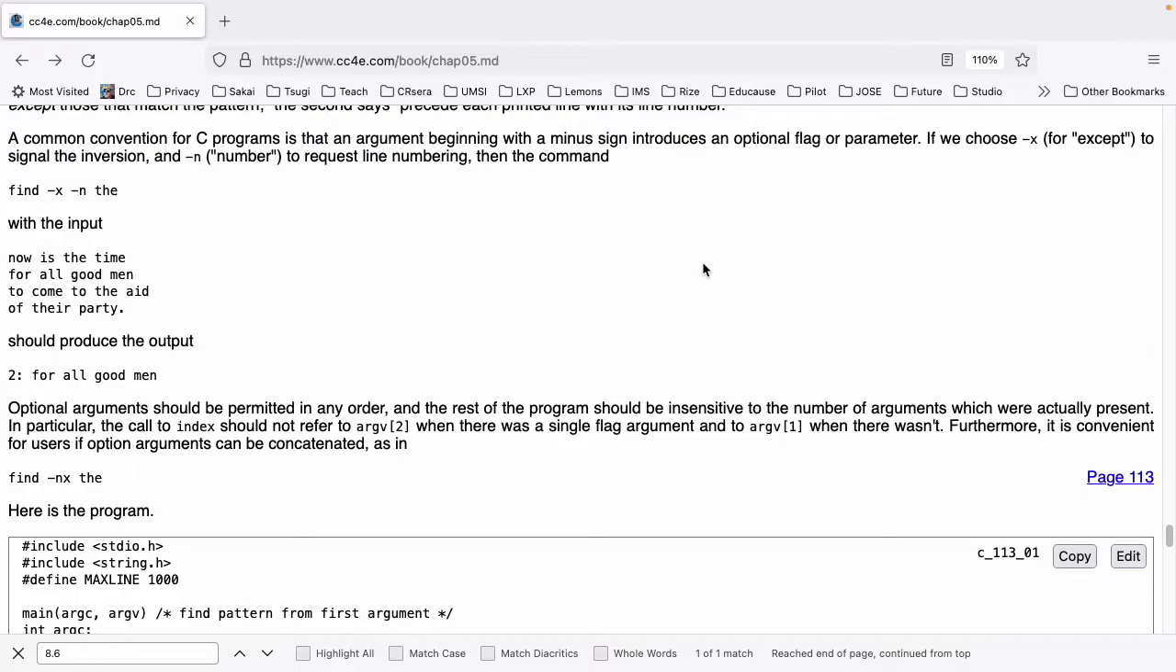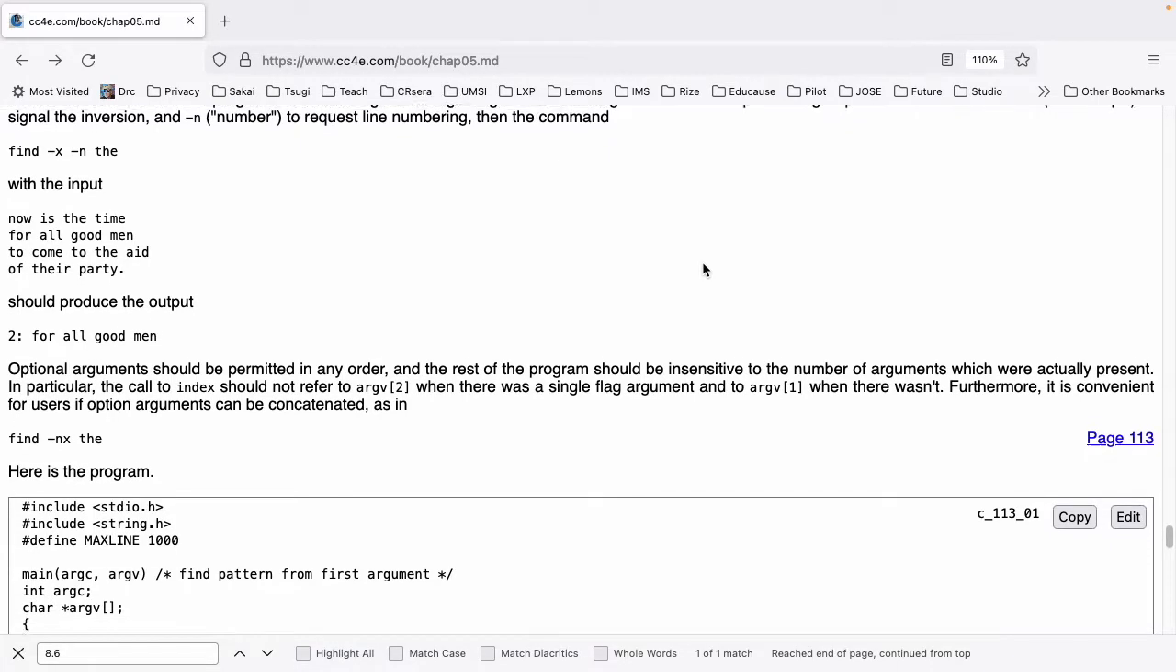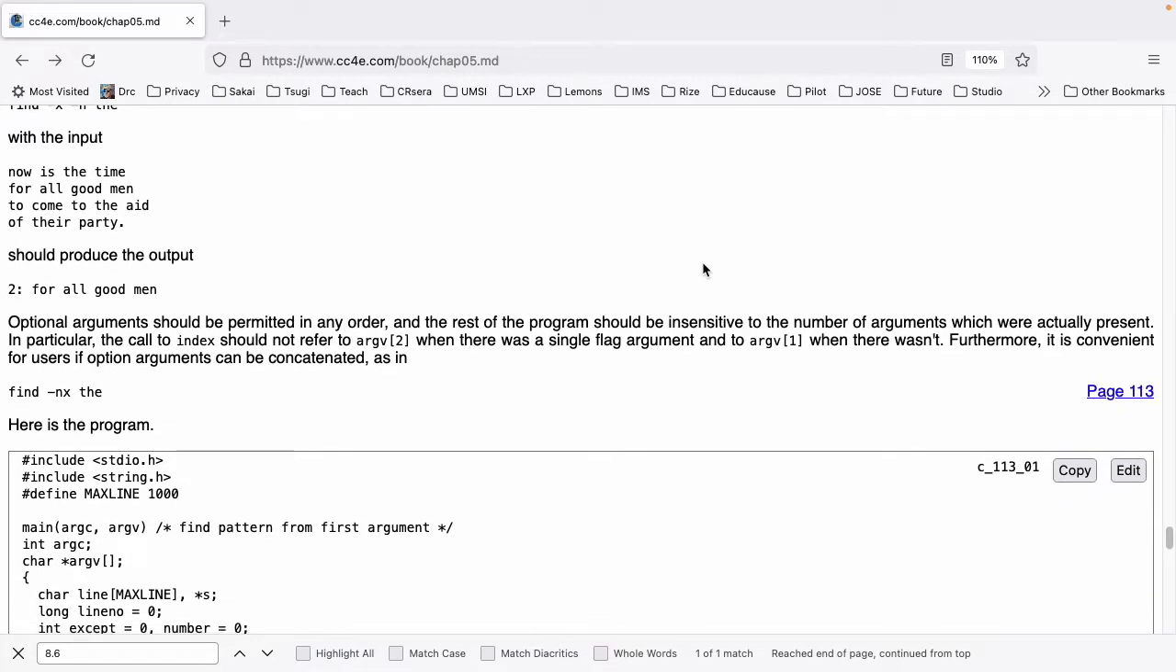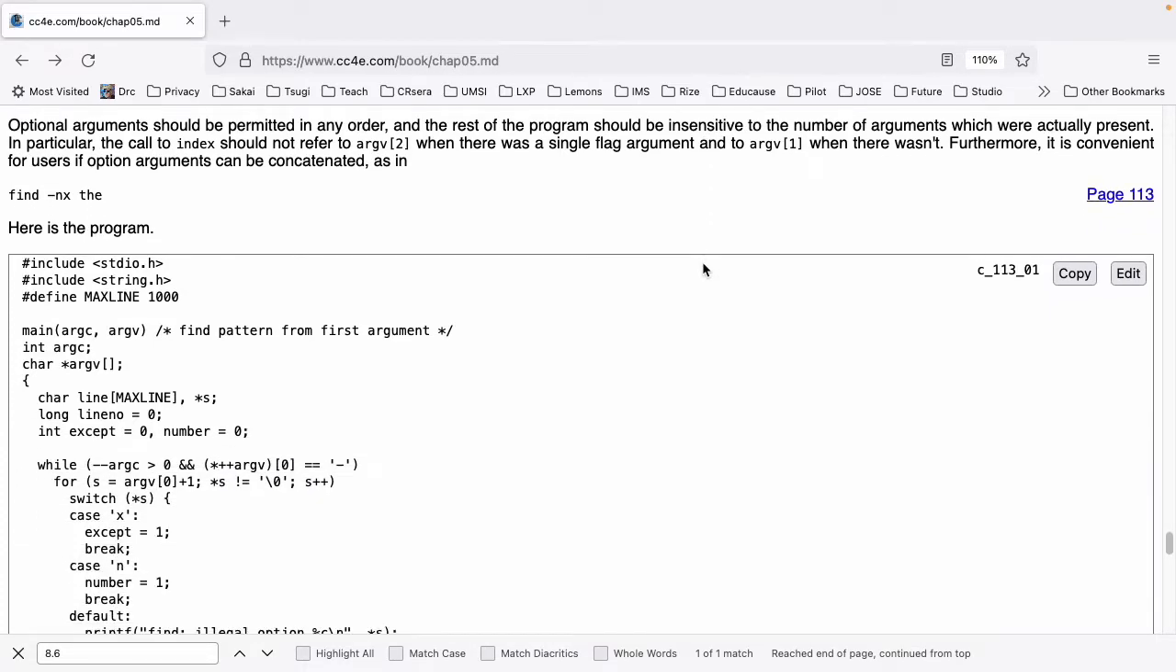Optional arguments should be permitted in any order, and the rest of the program should be insensitive to the number of arguments which were actually present. In particular, the call to index should not refer to argv[2] when there was a single flag argument, and to argv[1] when there was no single flag. Furthermore, it's convenient for users if option arguments can be concatenated, as in find -nx the.